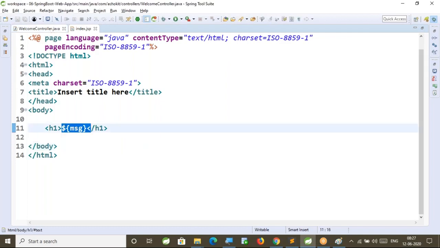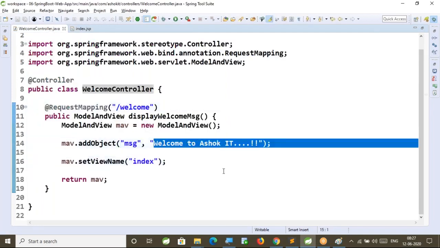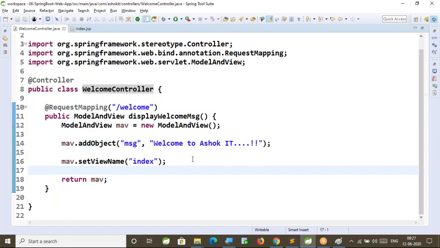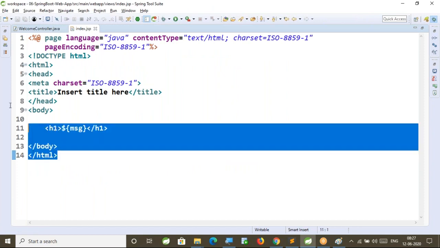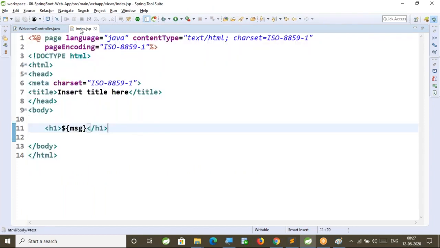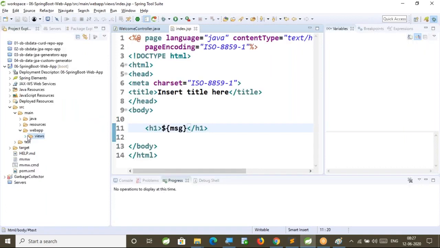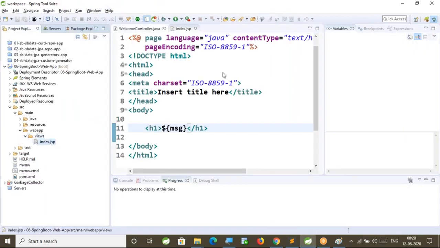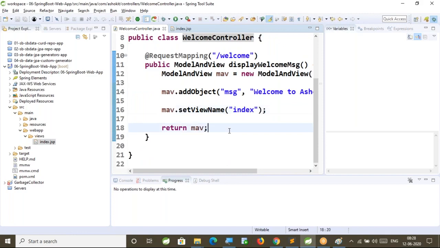${message}. So message is the key which is holding this value. That value we are going to get by using ${message}. So now with this we understood what is the view component that we need to develop and what is the name. Can I change the name to something? If I change my view file name, then I need to change the set view name in the controller. My controller is setting the view name as index. So my view file name should be index only.